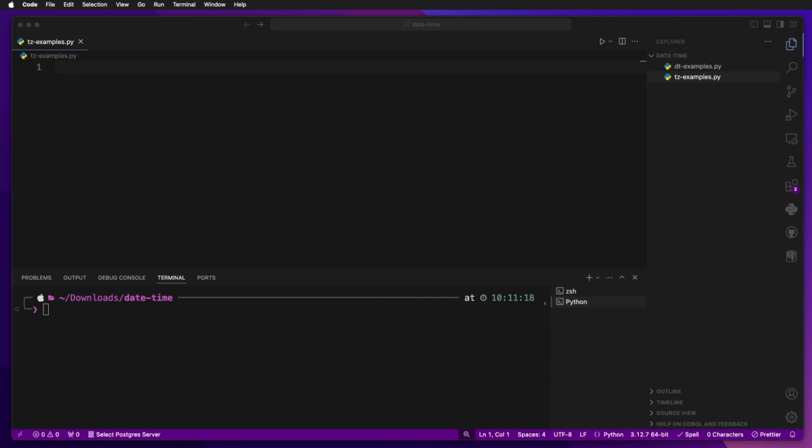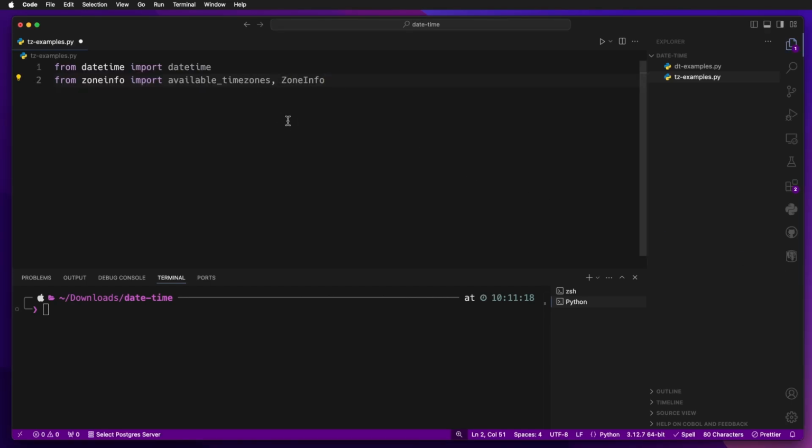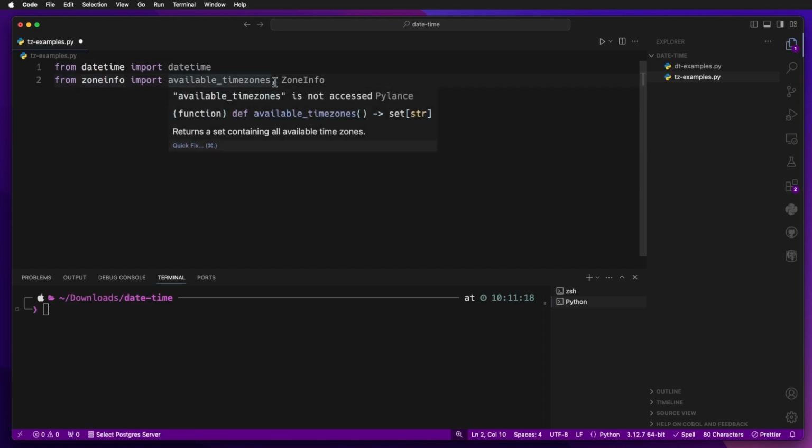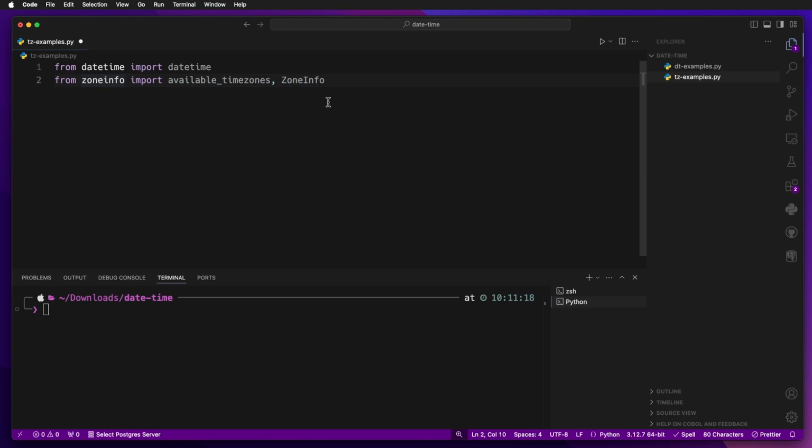First off, I just need to do some imports. So first one is datetime again. And then after that, I've got zoneinfo. I'm going to import available_timezones, which I'm only going to use once, so it's just an example. You don't really need to use that. And then ZoneInfo. First up, let's have a look at what available time zones there are within this library.